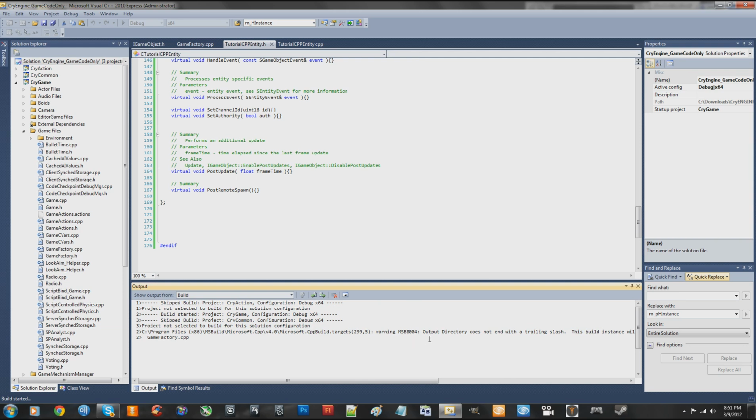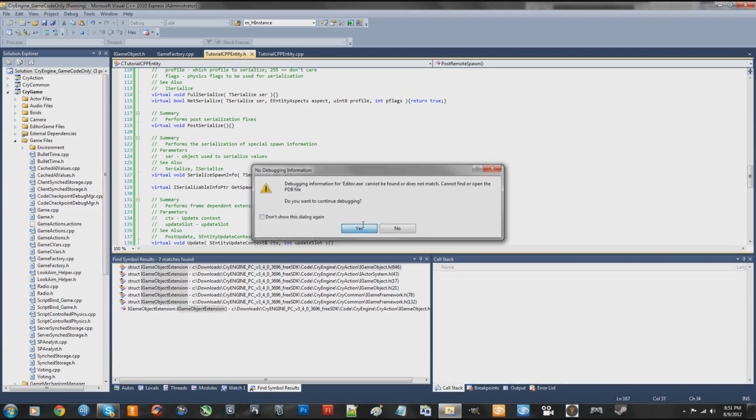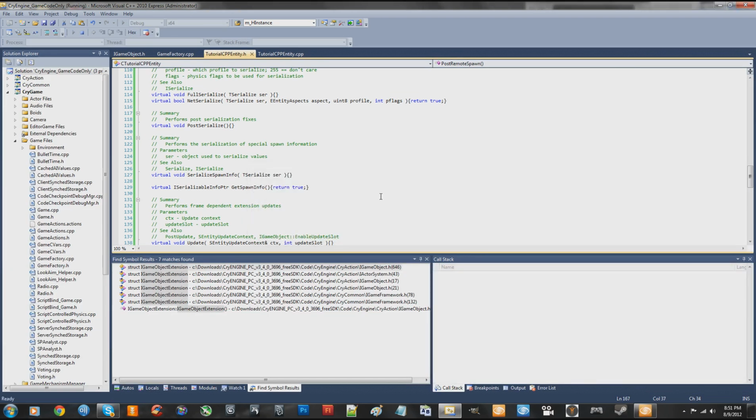It may tell me that the return type is not the same. Oh, that's good. Awesome, awesome. So all these have valid definitions now. Let's go ahead and launch the editor since we registered it.